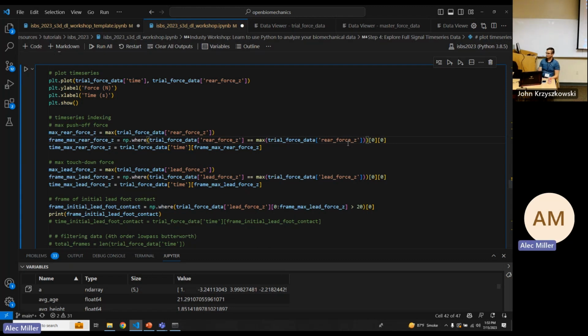You could maybe save it up to a certain decimal place, then just be consistent. So if this max rear force somehow got rounded, you will never find it with the equals value in that time series, because it has to literally be exactly the same characters with the same numbers. There can't be one small difference, otherwise it won't work. Thank you. Yep.